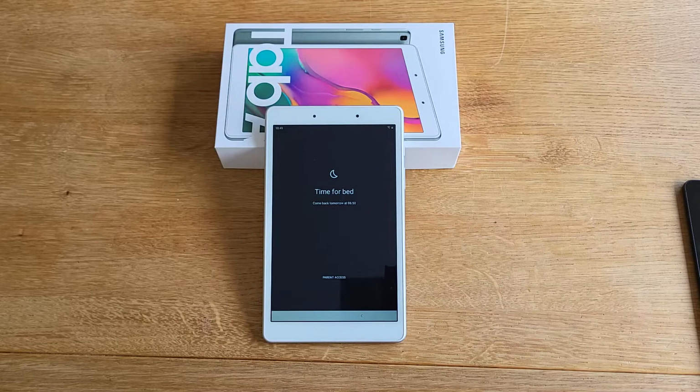In this video, we're going to look at how we remove Google Family Link from an Android tablet. Let's get to it.